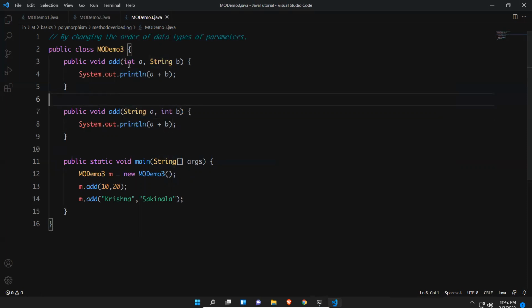So same name, same number of parameters, same types of parameters, but we changed the order. Here integer is the first parameter, but in this one integer is the second parameter. Here string is the second parameter, here the string is the first parameter. So this order has changed. If the order did not change, then it would be a duplicate of this method, and it will not allow. So because of that, we can achieve method overloading by changing the order of data types.